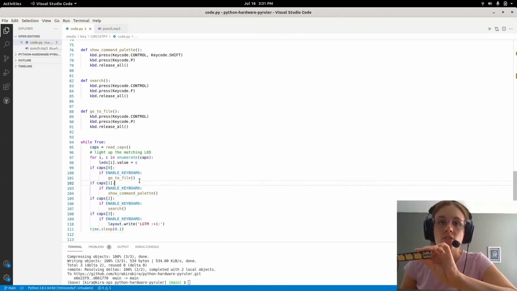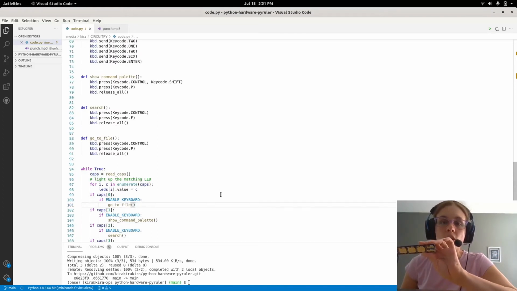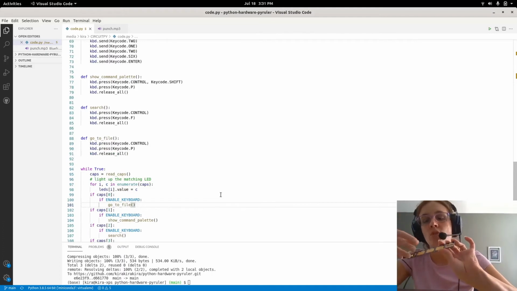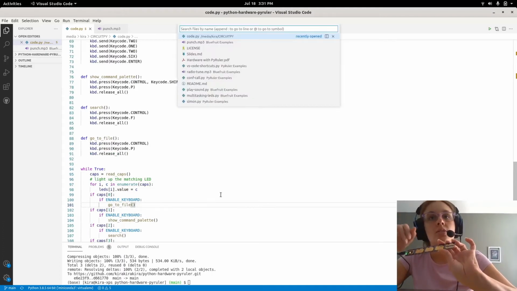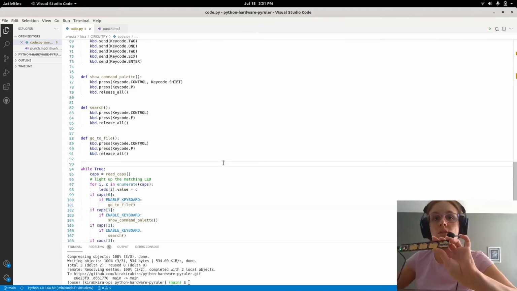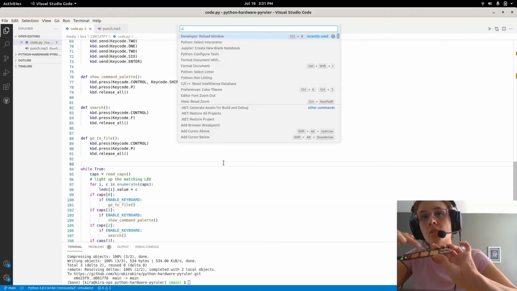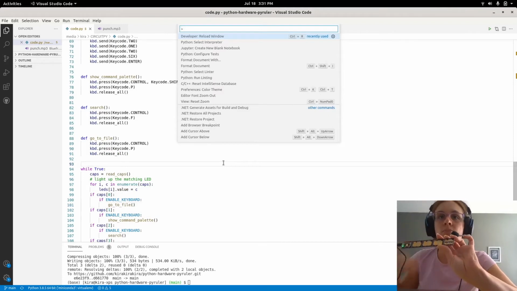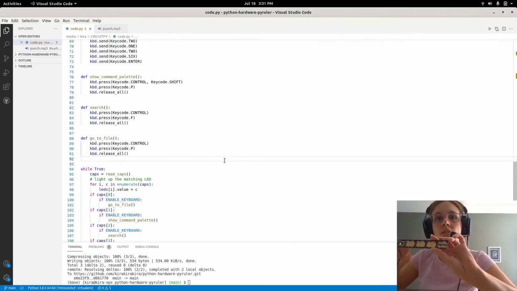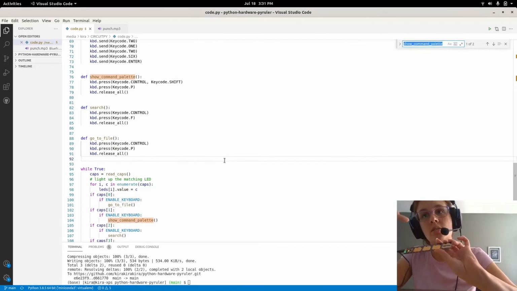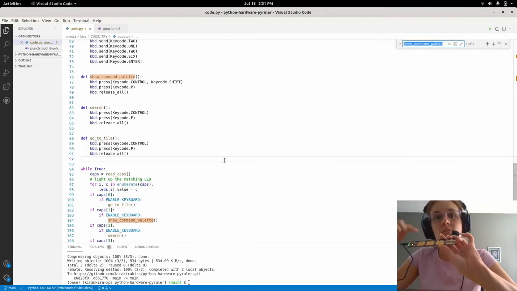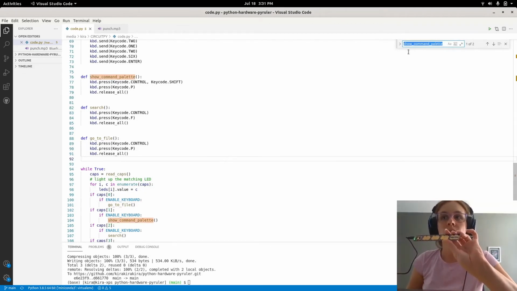I changed it to do Control P, or go to file, for the first button. So you can see that pops up. You can search for a file. I changed the second one to do the show command palette, which is Control Shift P for me. And then this third one, I did just to find the search command. It's finding that. That's what I clicked on last time.